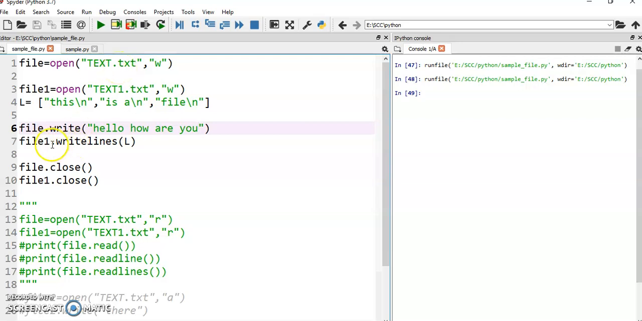text.txt. In the second line, take the file text1.txt and write the entire line, which is this list here, to the file. Now, once your file has been written, whenever you want to carry out a different mode, I've already opened this file now in write mode.